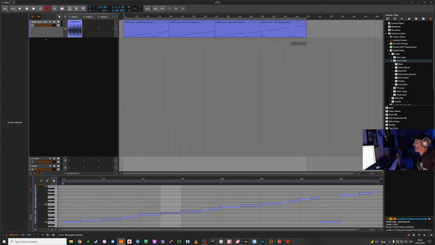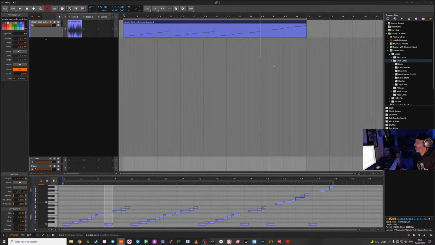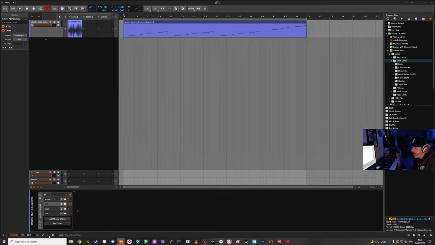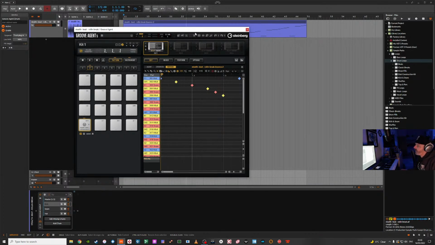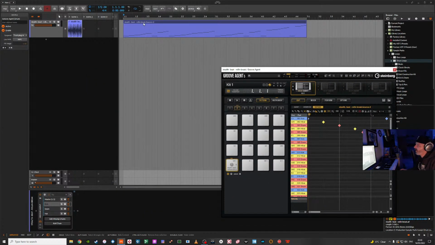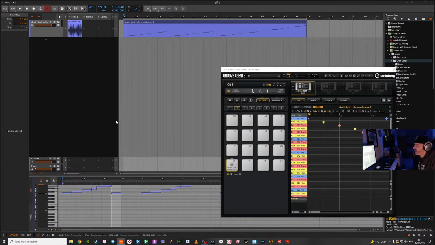Okay, let's just consolidate that into one event. So now, say we wanted to pull that 4-bar clip back to Groove Agent to a pattern pad. Now this is something that I ran into the other night that became a bit of a head scratcher for a while. And so let's try that now.